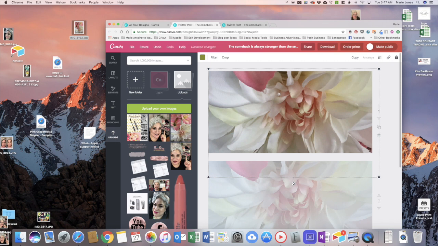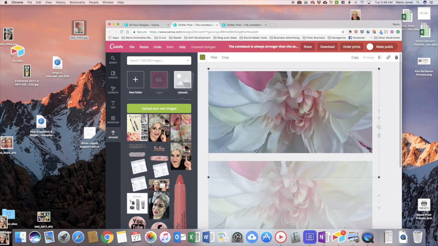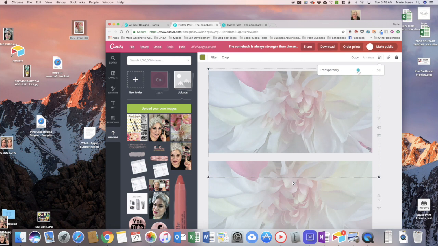Okay. And then you can go to filter and change all kinds of different effects. And this one, I'm going to go ahead and make it edge. And I like that intensity. But because I'm going to have words, I'm going to make it lighter and just click on the transparency button up here on your right hand side and make it transparent.